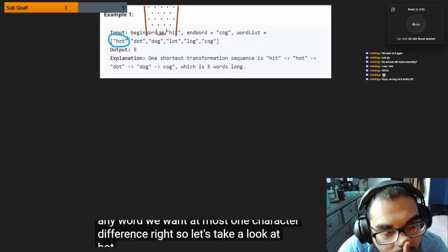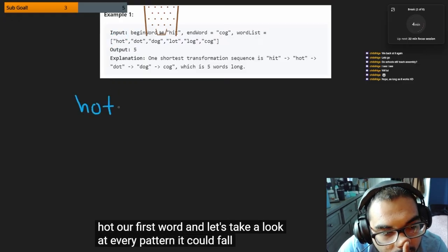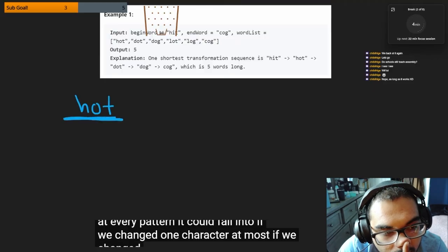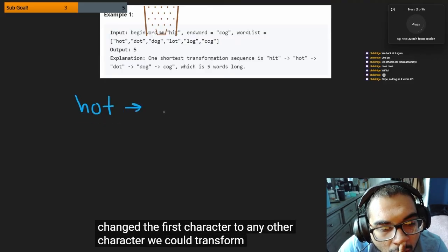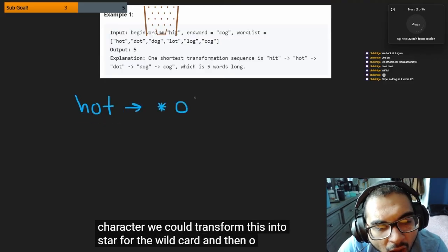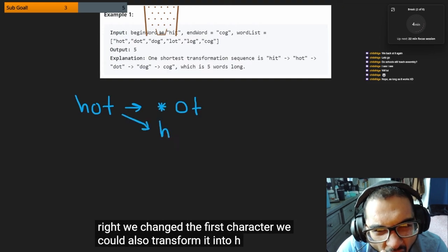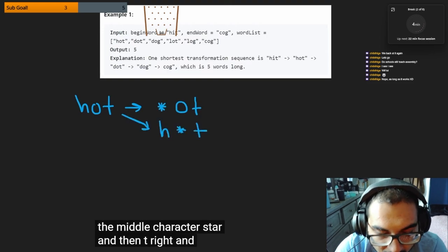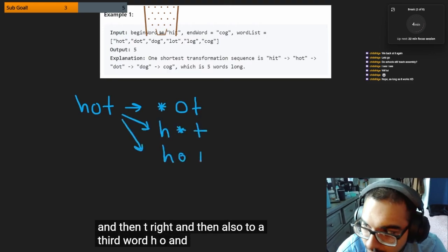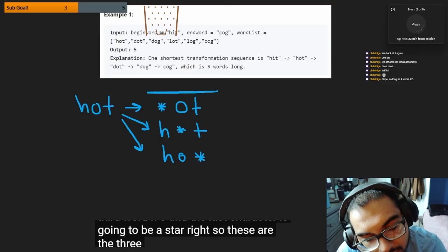So let's take a look at hot, our first word, and let's take a look at every pattern it could fall into if we change 1 character at most. If we change the first character to any other character, we could transform this into star for the wild card, and then O-T, right? We change the first character. We could also transform it into H, change the middle character, star, and then T, right? And then also to a third word, H-O, and the last character is going to be a star, right?